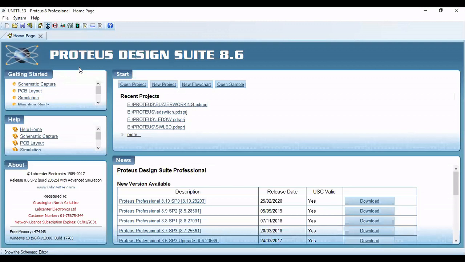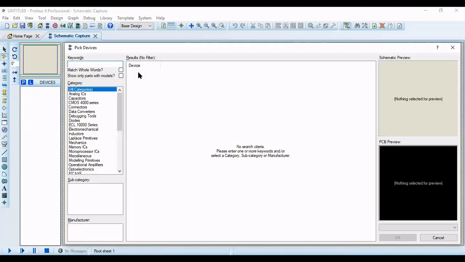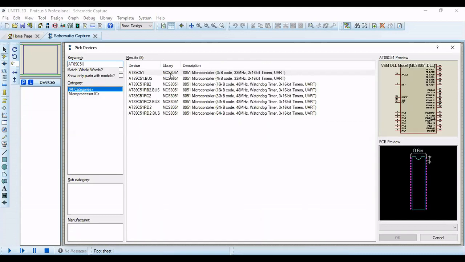So when you click on that, you'll be opening with a schematic. This is a schematic window. Then go to this P where you are supposed to place your parts. So click on P. Then a window opens for selecting your parts. I'll be using my AT89C51. So I'll just type in that IC number. So this is my IC.